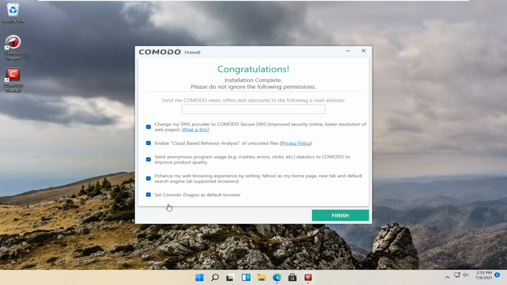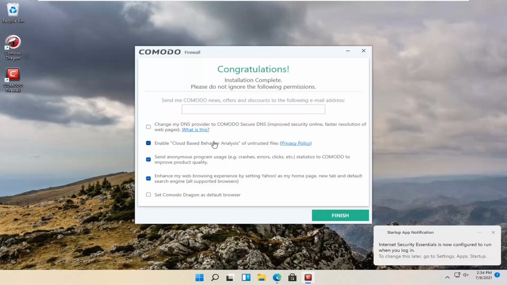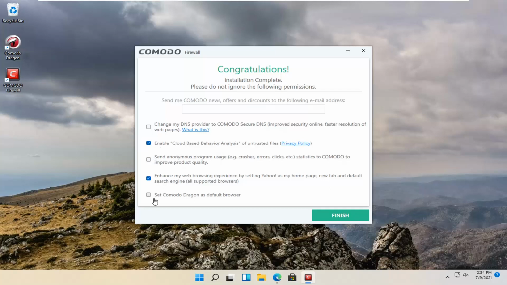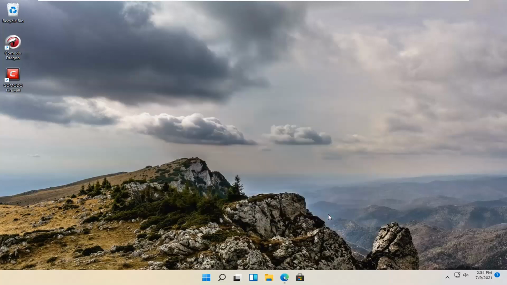Okay, so at this point you can go ahead and uncheck some of these options if you want, such as setting Comodo Dragon as your default browser. You can actually uninstall that if you choose to do so. Change your DNS server provider to Comodo. You can otherwise just uncheck it. Enable cloud-based behavioral analysis. I would recommend keeping that on. And sending anonymous program usage, you can keep that check marked. I'm going to uncheck it. And setting Yahoo as your home page, new tab, and default search engine. I'm going to go ahead and uncheck that and then select Finish.